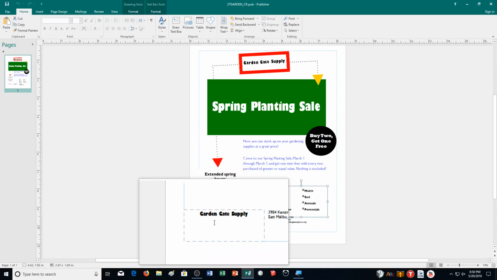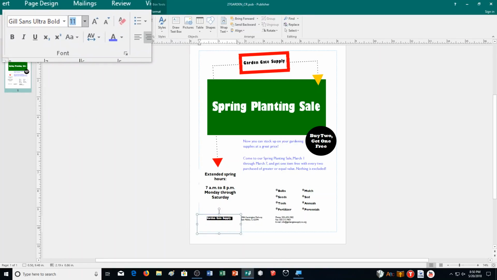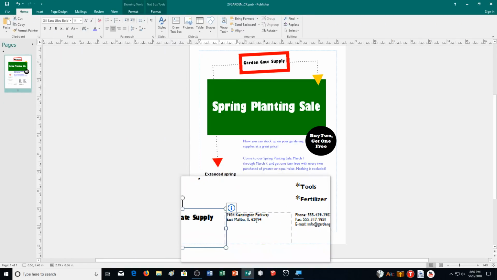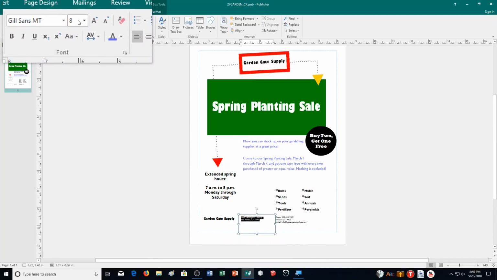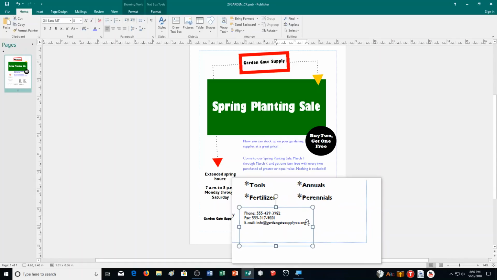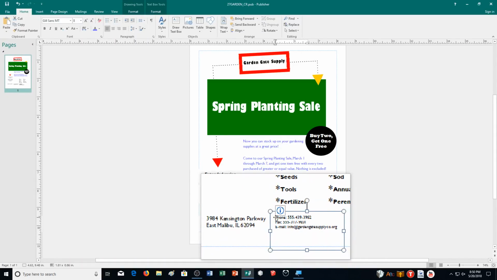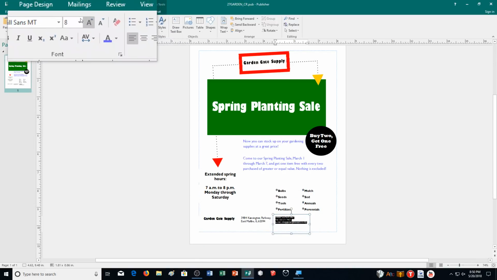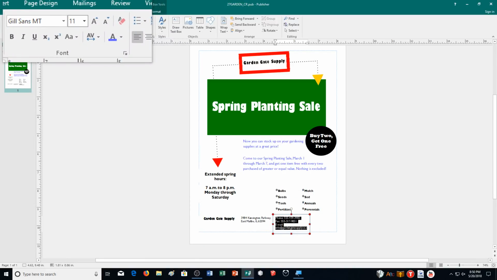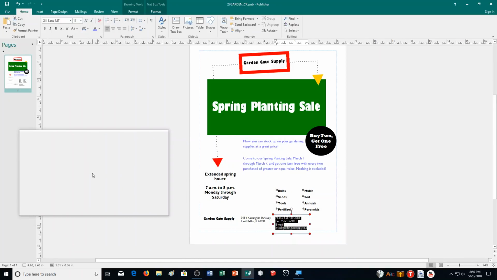So 3 right here, we'll increase it by 3 points. So this is going to be 14. This one here is going to be, of course, 11. And this one right here is going to be, if I can select it all, I'll do Control A, 11. Alright, there we go. I changed my sizes of these here.